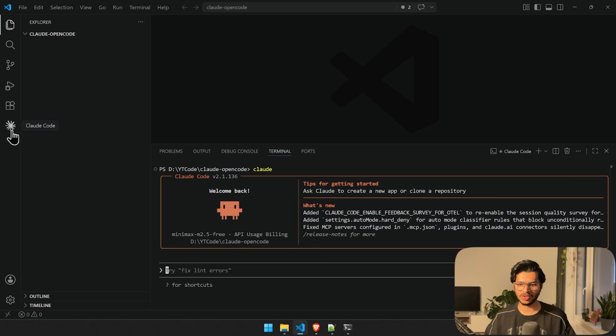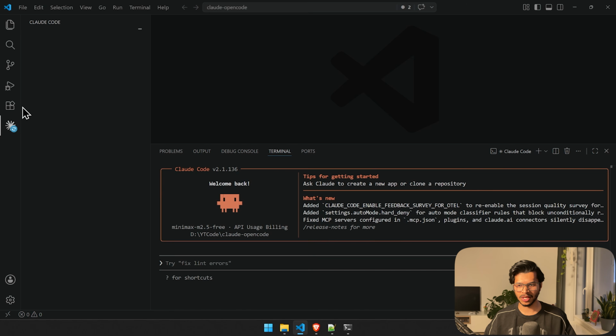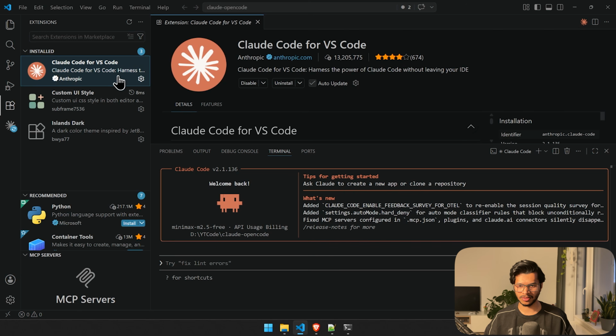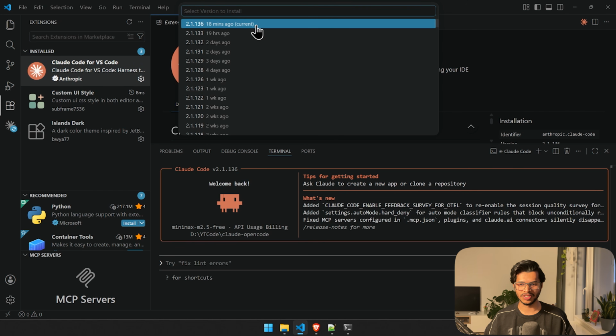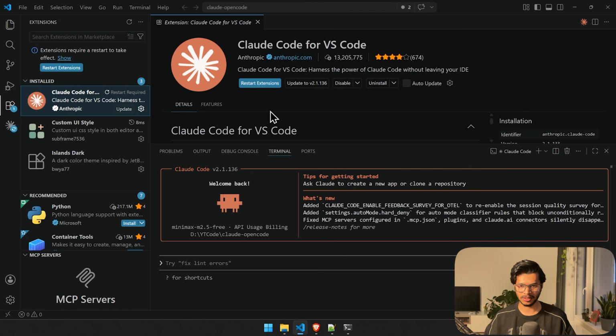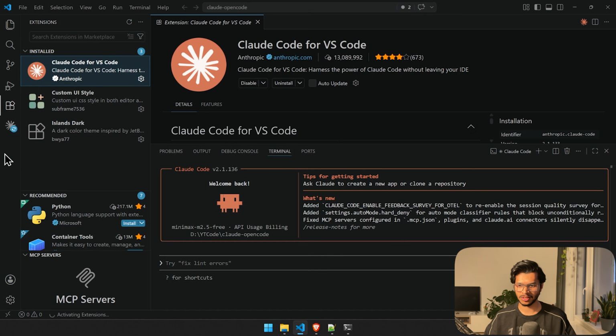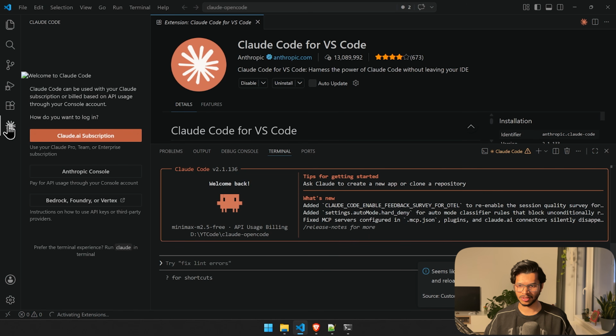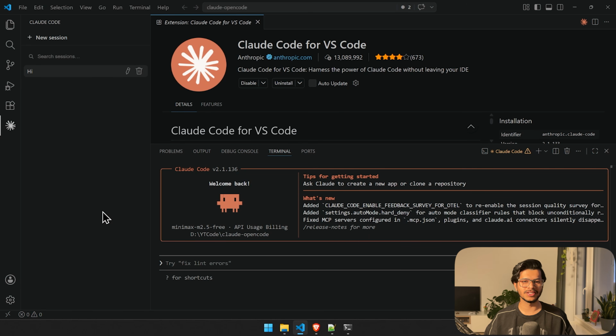Okay, the extension got installed automatically here. I'll click on this. I think there is something wrong with this version. Let's see if we can install an old version. Go to install specific version. Okay, it just got updated. So we can go back to the old version. Restart extension. Let's go to the Claude. Yes, now we can see that the issue got resolved and Claude has been started.